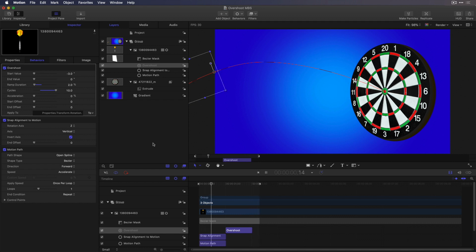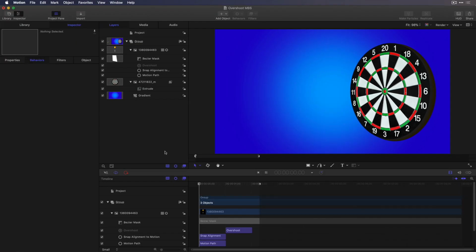And now we get something that looks a little more natural, maybe not completely natural, but let's say we wanna overemphasize the wiggle. But now we have the dart look like it's flying in and sticking into the board. Now, what's so great about these behaviors is they're so easy to adjust as opposed to keyframes.